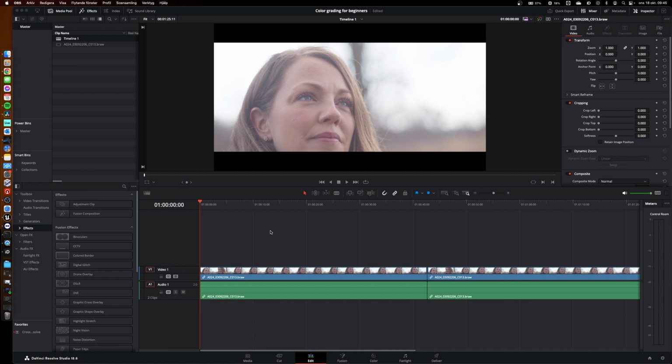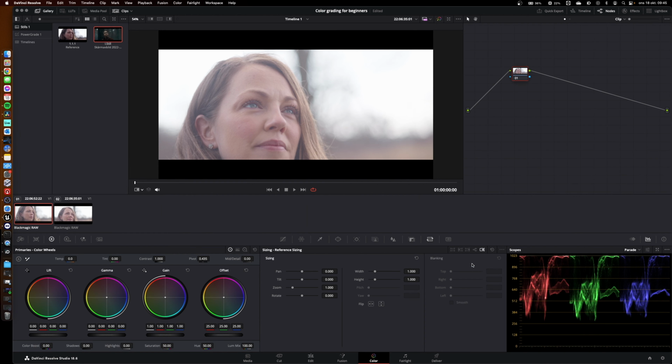Today we will go through the color page of DaVinci Resolve, just a bit for beginners. What you see in the color page represents what you see in the edit page. So when you're done editing, we can go to the color page. And here we have all our clips in the clip view. Here we can see every individual clip that we have in our timeline.